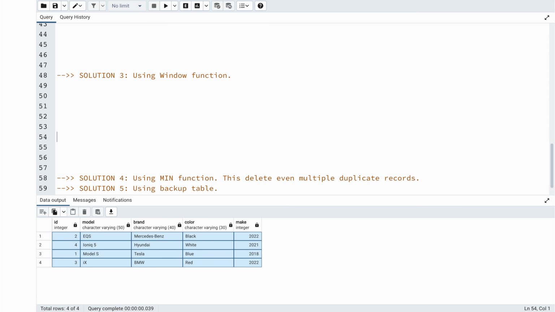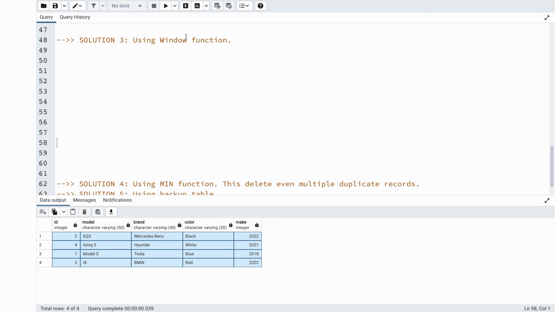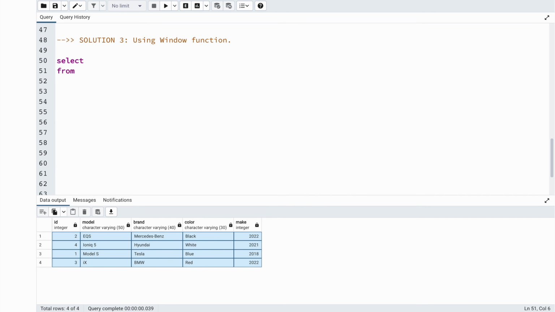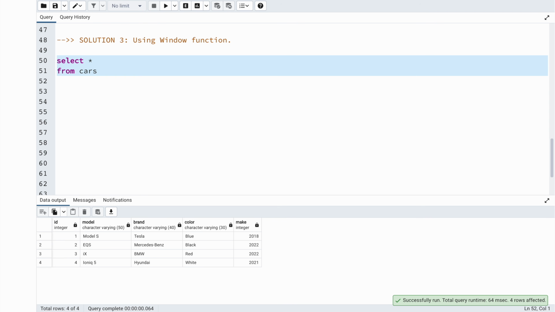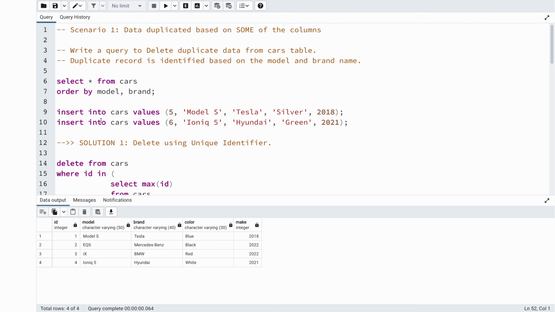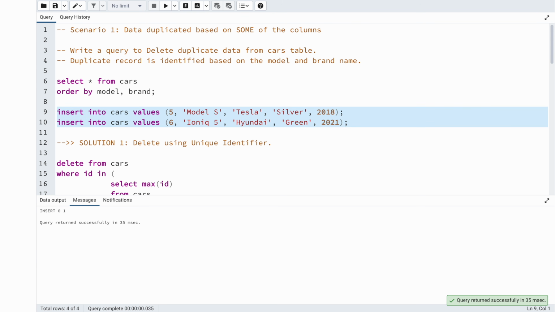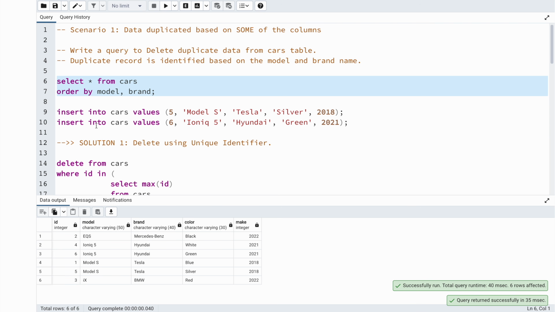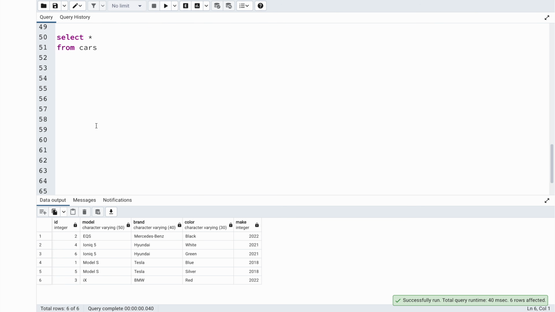Okay, so let's see how I can delete duplicate records using a window function. Again, the very first step is to write a select statement to identify the duplicated records. So I'm just going to say select star from cars, and if I execute this, I'll get this. I deleted the duplicate records in the previous solution, so first of all, let me repopulate the duplicate entries by running this insert. And now let me run my select statement. So now I have the duplicate records.